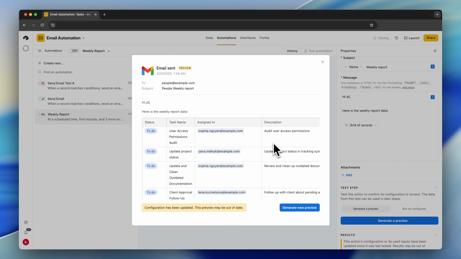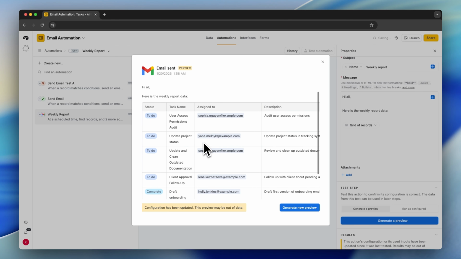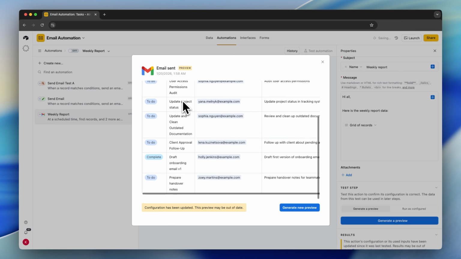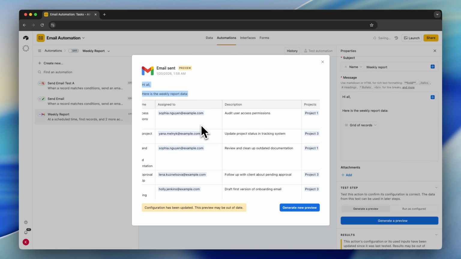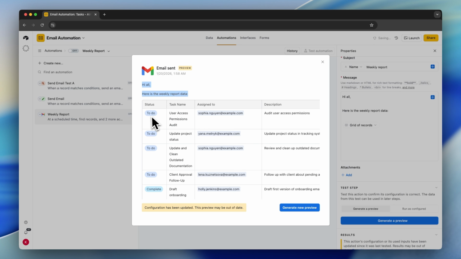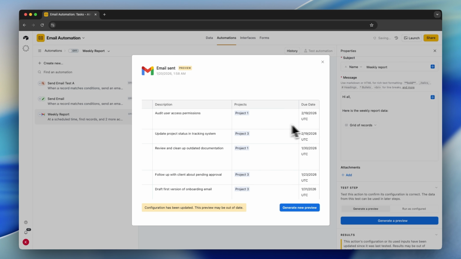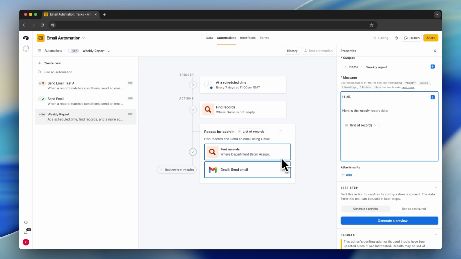And look at that. So we're currently running the report to the people distro list. So this is the people weekly report. Hi all, here's the weekly report. And you can see a beautiful table that has all the data that we just selected. So the status, the task name, who it's assigned to, description, projects, and the due date. So this is a great way to send reports to departments with data that's relevant to them.